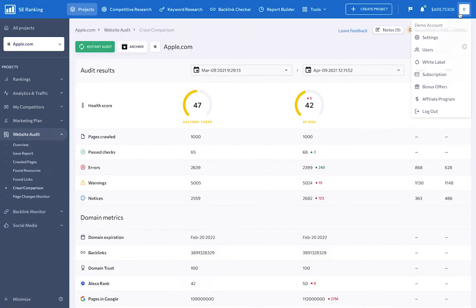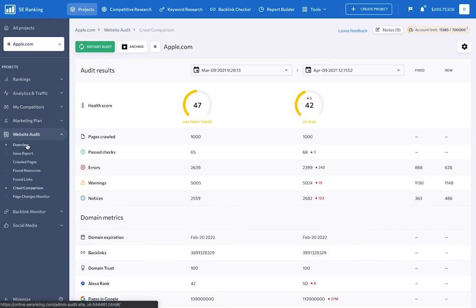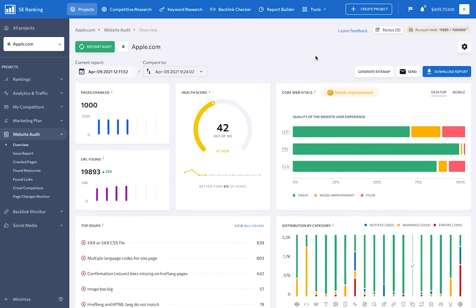Once you have fixed some issues, you can restart the audit at any time. Besides auditing websites, the website audit tool also allows you to quickly create an XML sitemap. It's predominantly used to tell search engine bots which pages you want to index.